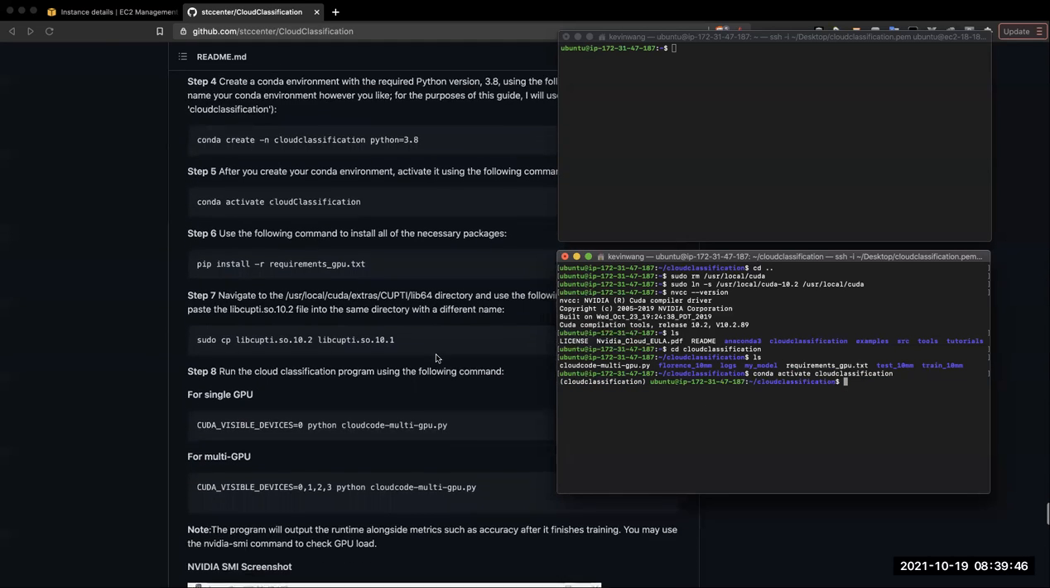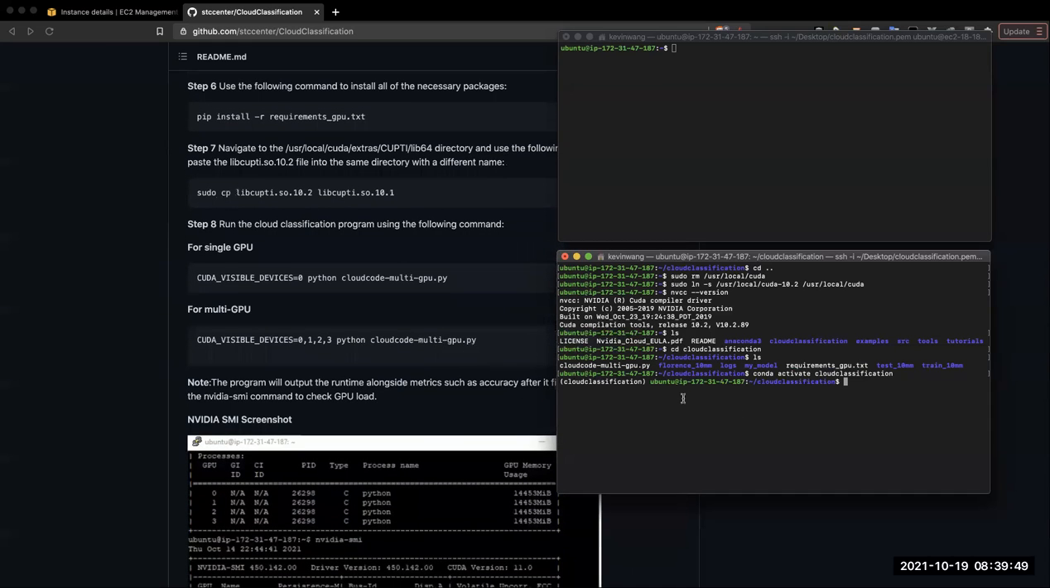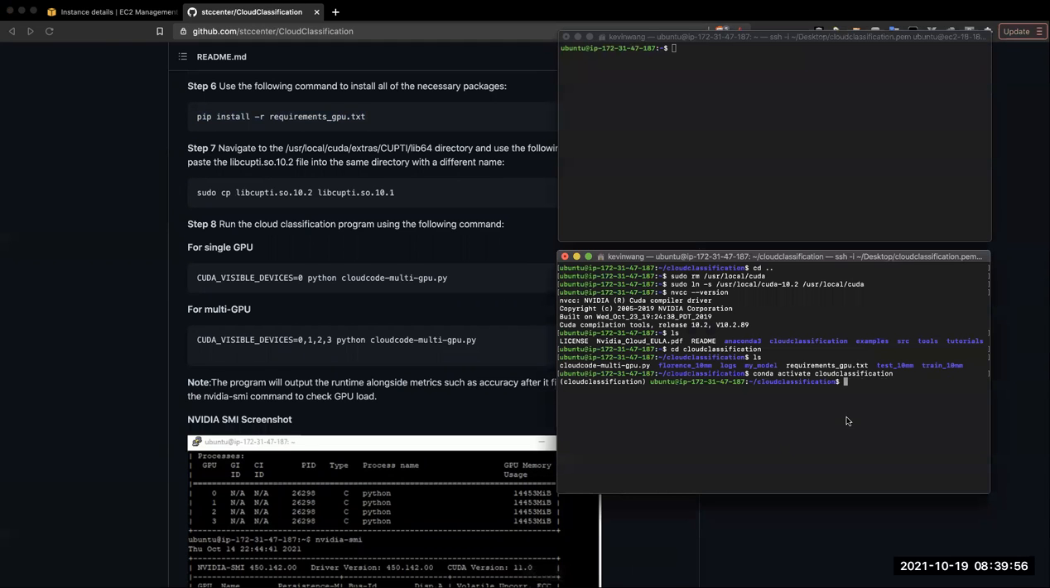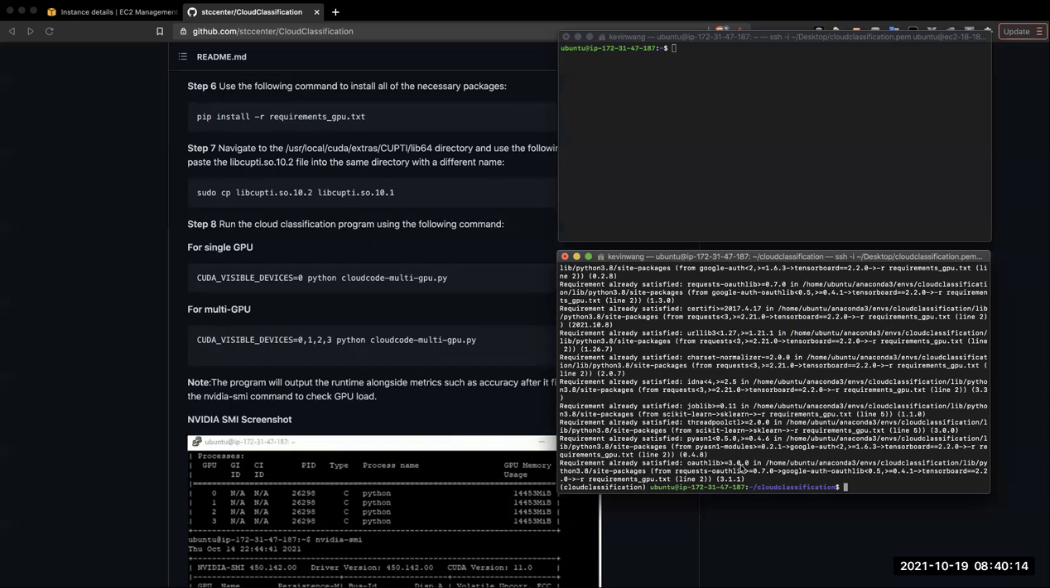Now we can use this command to install all the necessary packages that we need. pip install -r requirements_gpu.txt. This is very simple. We've made it so that users can install all of the necessary packages for our programs with one command. When you run this command, it will begin to install the packages for you. If I run this command right now, you'll see that I already have all the necessary packages for the cloud classification code pre-installed. So I've already done this step.